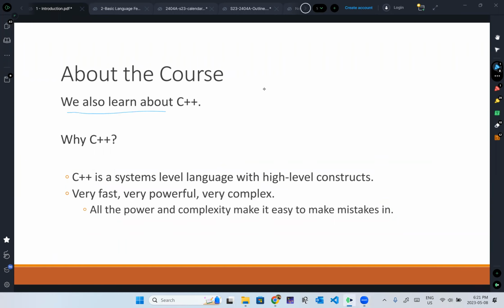Also, we're going to learn about C++. Why C++? Well, one, this is a continuation of 2401, where we were learning about C, so that's a systems level language. C++ is also a systems level language, but it comes with high level constructs. So it sort of has this best of both worlds thing. It's very fast, very powerful, very complex, very easy to make mistakes in. Seg faults are bad, but what's worse is when that code works by accident when it shouldn't. So yeah, those are fun to try and find.